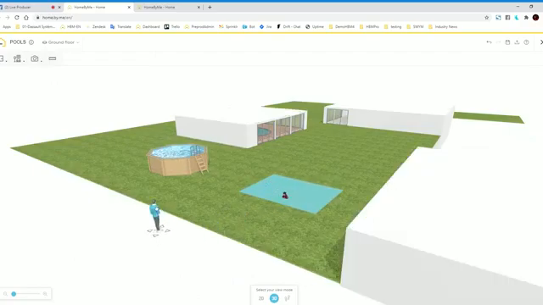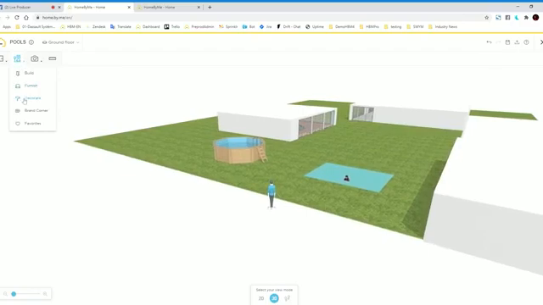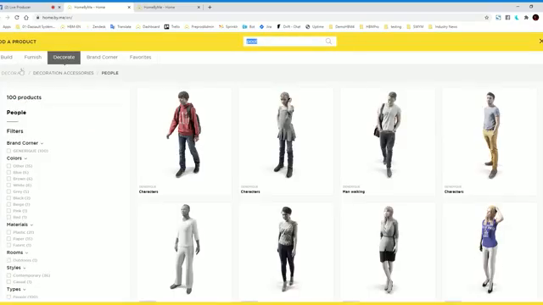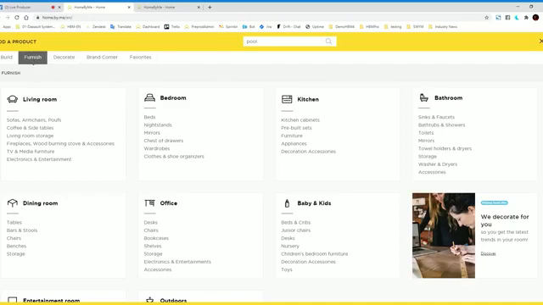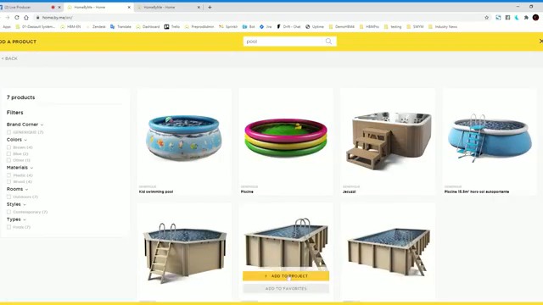So I would have to. Is there a square pool? Let's see. Decorate, furnish versus pool. There's a square pool. So if I were to, oh, it has stairs. Oh, we can ignore that.